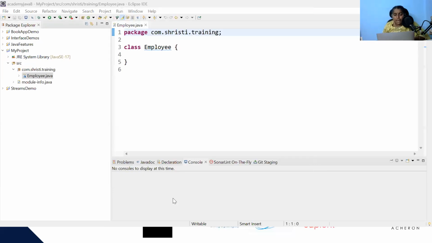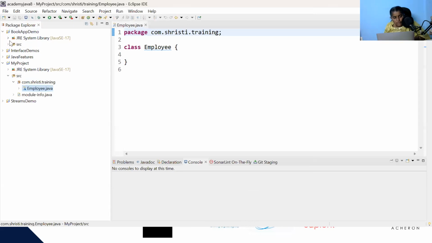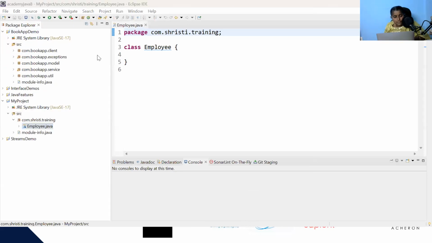com.shristi.www. Okay, very good. Actually, we don't have to use www. In that particular place, you will have multiple layers. Let me show you. See, I have got an example. I have got an application. See, can you see? com.bookapp. Bookapp is my project. That project will have different layers.